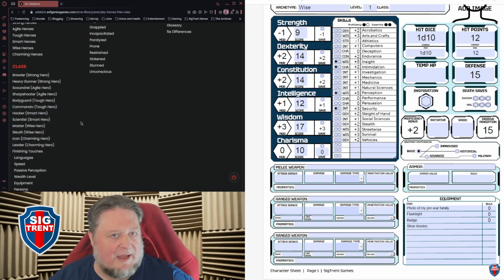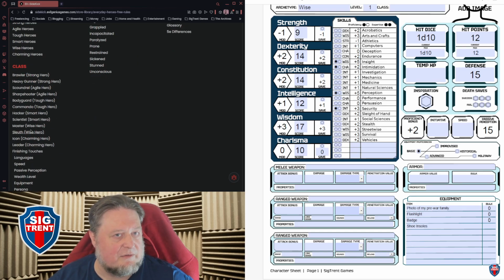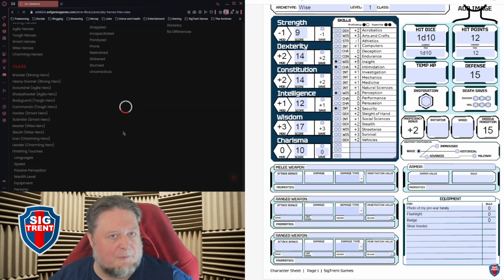We're going to move on to class, which is kind of the most substantial part of any character, and we are going to be a Sleuth. By the way, in here we've got Strong Heroes: Brawler, Heavy Gunner, Scoundrel, Sharpshooter, Bodyguard, Commando; Hacker, Scientist; Master, which is like a martial artist, is another wise hero; the Sleuth; the Icon; the Leader, our Charming Heroes. So lots of options here. You can make quite a variety of characters just with these free rules. Let's jump into Sleuth.